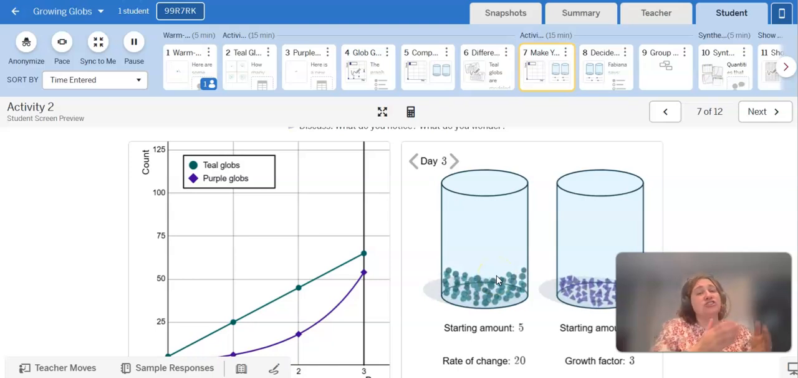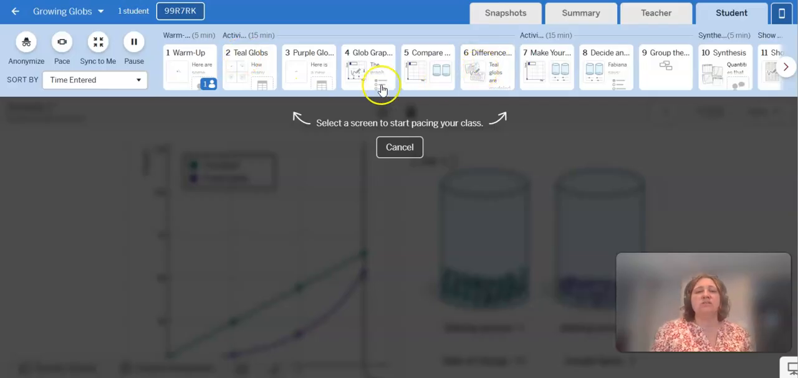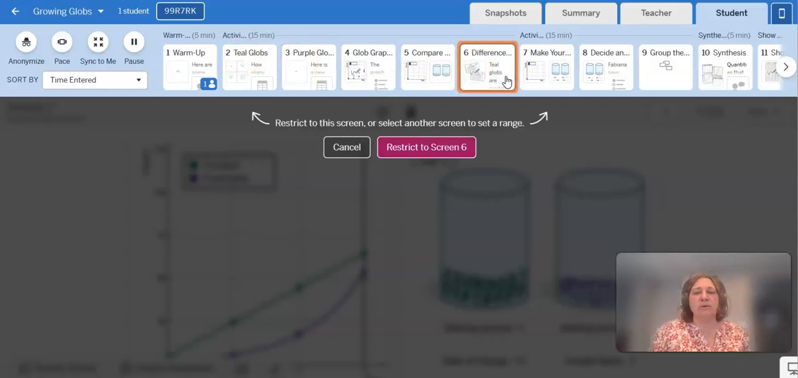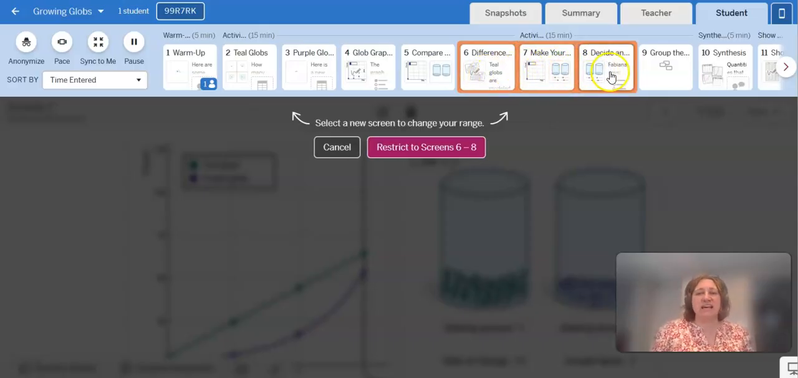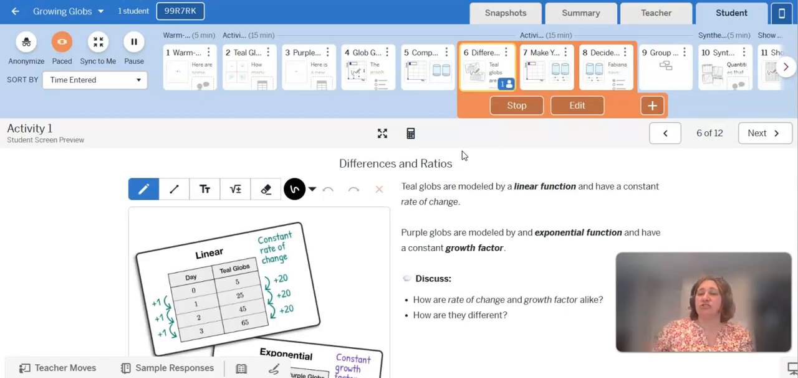Now, because students have the ability to work through, there is a feature in the online program called PACE. So for example, I might decide that I only want students, we've worked together, we talked about this particular slide, and I'd like them to stick to slides 6 through 8. Now, it will tell you in the teacher guide a suggestion of where you should pace them, but I'm just going to choose something here. So we're going to restrict to slides 6 through 9.